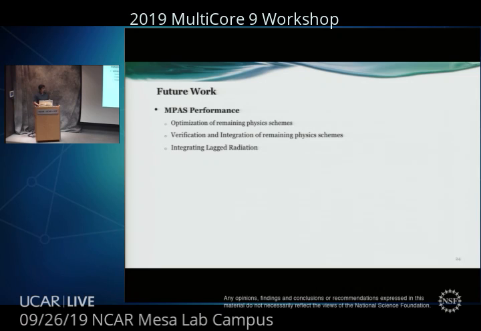So going to the future, the things that are remaining are we want to optimize these remaining physics schemes, and we want to verify and integrate these remaining physics schemes, and we want to integrate the radiation into our GPU code, so that radiation will execute asynchronously on CPU, and at the same time GPU will be executing the dynamics and the remaining physics portion.